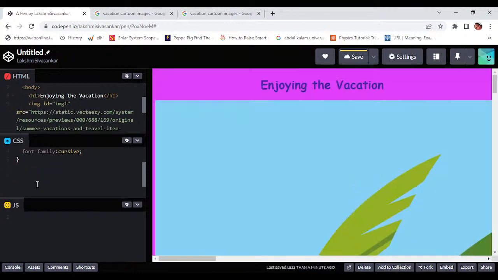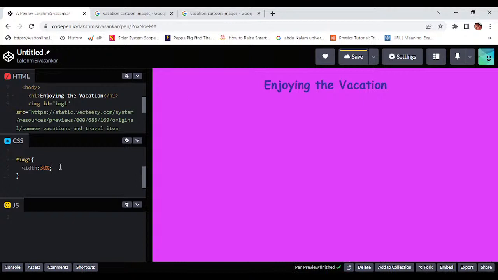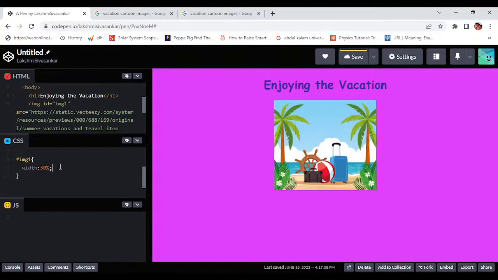So it's an ID. Now when we are styling, for an ID we have to put a hashtag, and write the ID the same way that you have named it above. Then curly brackets, we need to provide width, how much should be there. Let me say width 80% is fine, 80% is big. Let me go down to 30%. Oh great, that's looking cute. Well, so the image has been successfully added.